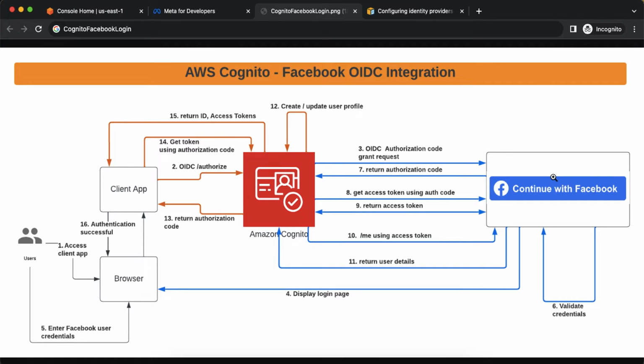Once the user enters the Facebook credentials, which is in step 4, and if the credentials are valid, Facebook will redirect back to Amazon Cognito. Sorry, it's in step 7, with the authorization code. Amazon Cognito will then call the Facebook token endpoint using that authorization code to get an access token. Using that access token, Amazon Cognito will call a Graph API that ends with /me, passing the access token of that user, and it can get the user details.